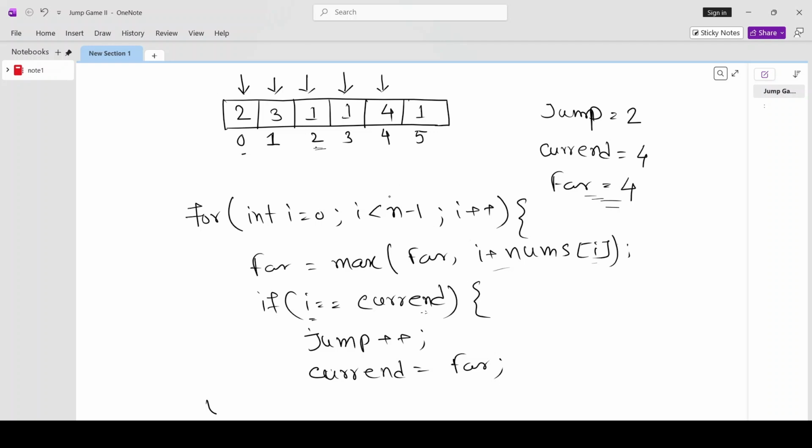When you go to the next one, we check 4 plus 4 is 8, which is greater than the farthest. So it would be updated with maximum of 4 comma 8, which would be 8. And we reach i equal to current end, right? i and current end are the same. That's why we need to do jump plus plus. So it would be 3, and update our current end as the farthest. So current end would be updated as 8.